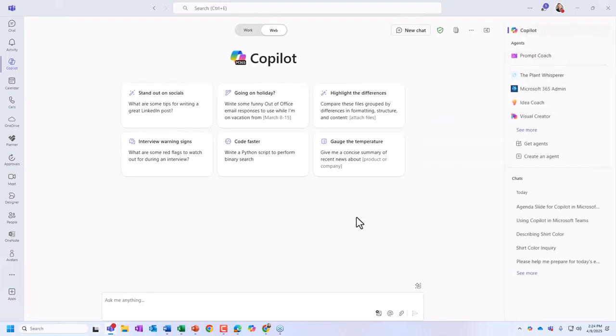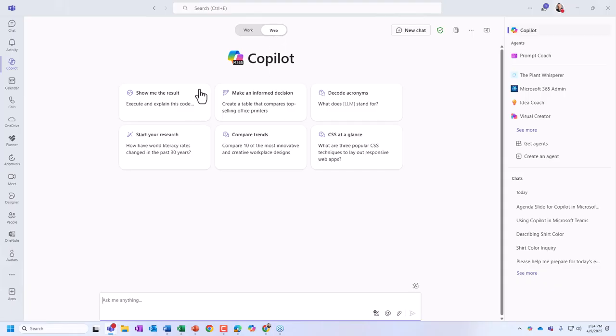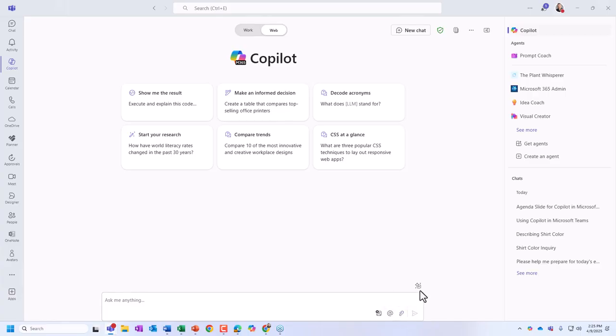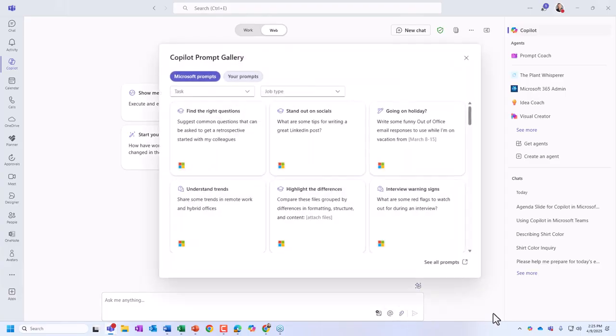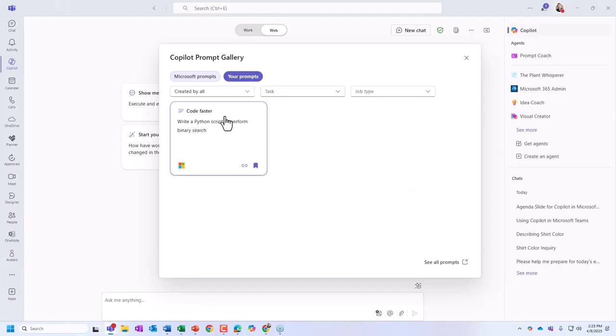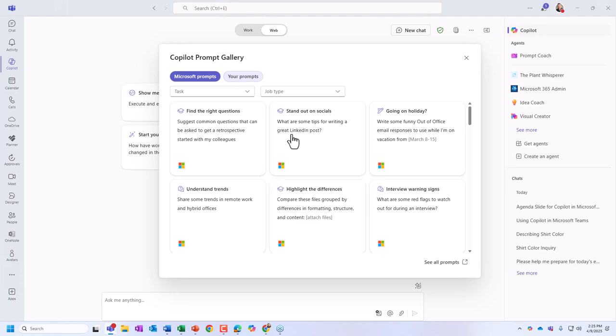So I recommend going in and playing around with this a little bit. And if you're not sure how to get started, maybe click on web, check out some of the practice prompts like this. Add files, but there's this little sparkle icon. Whenever you see the sparkle icon, that's going to give you a prompt gallery. So you can have your own prompts. You can have Microsoft prompts. You can learn. These are all the different things you can do with Copilot in Teams. Learn, create, ask, code, and catch up. You can choose your job type.